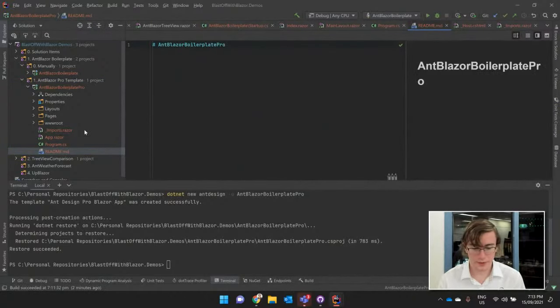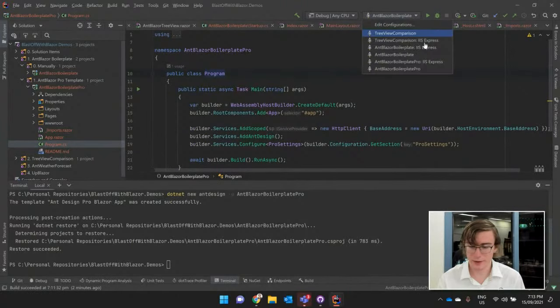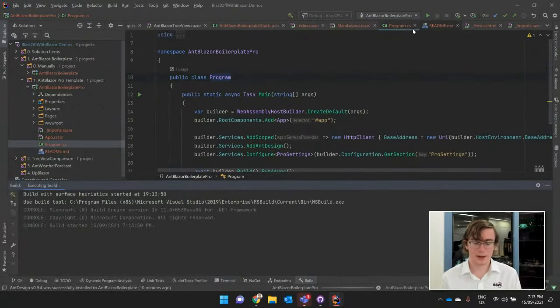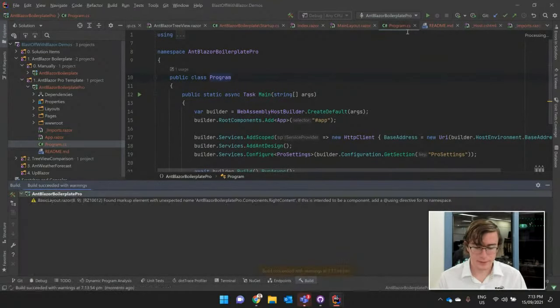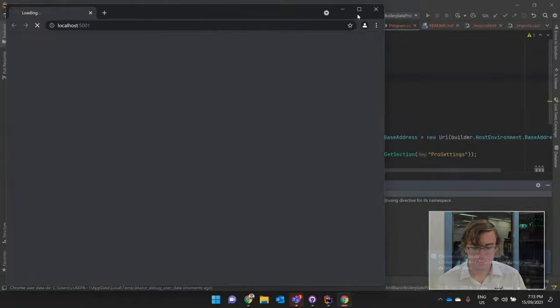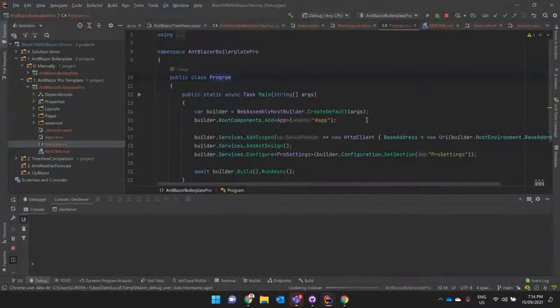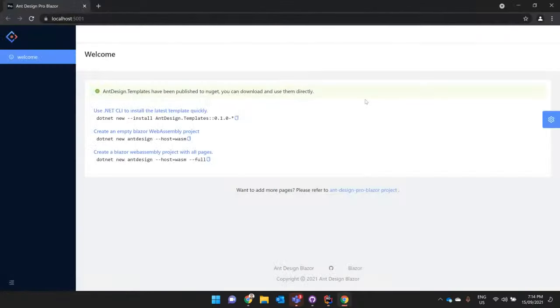It's all there. We've got some files. What better way though than just testing it? So let's change our startup project to AntBlazor Boilerplate Pro. I'm going to hit debug and let's see what we get. We've got a loading screen and it alt-tabbed for some reason. Okay, you've got a layout.